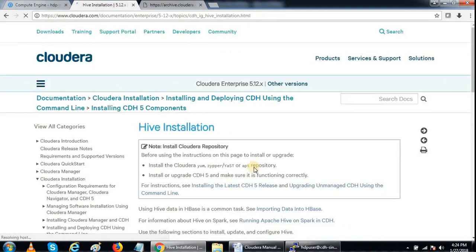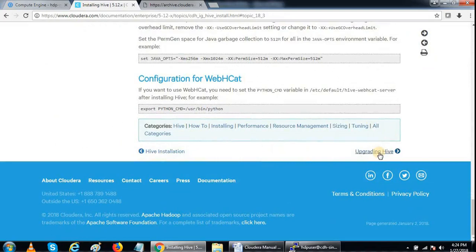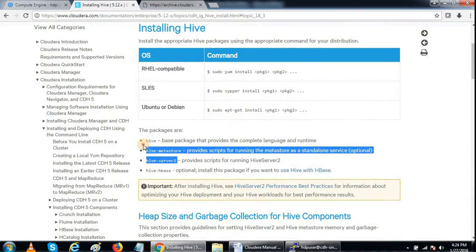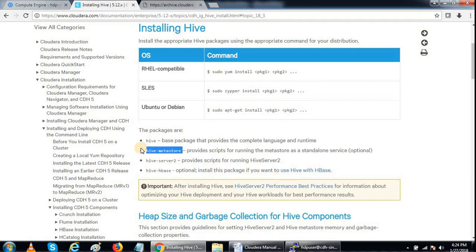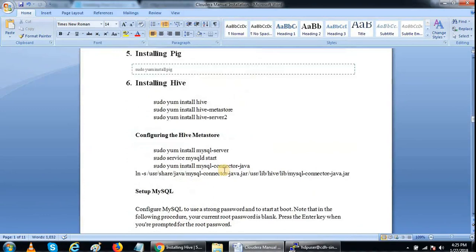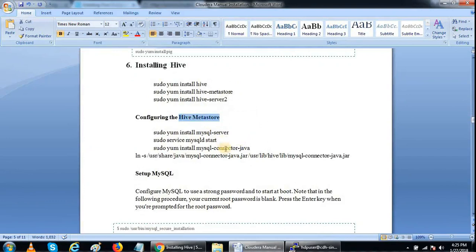typically it requires different components within hive. It requires hive metastore and hive server, right? This one is optional, and hive metastore itself is a different service where it stores the metastore in a different database. So we have to install these three. Once installed, we have to configure the database for hive. So we're going to run the hive metastore and hive server, configure a MySQL database for the metastore, and then run and see.